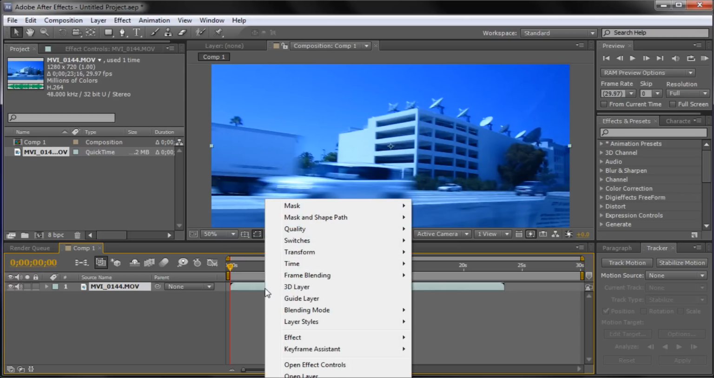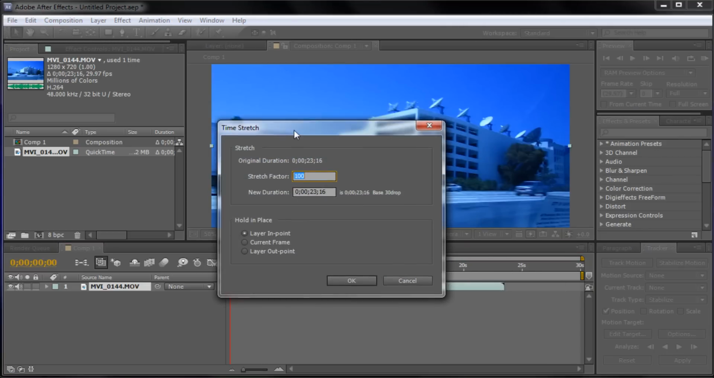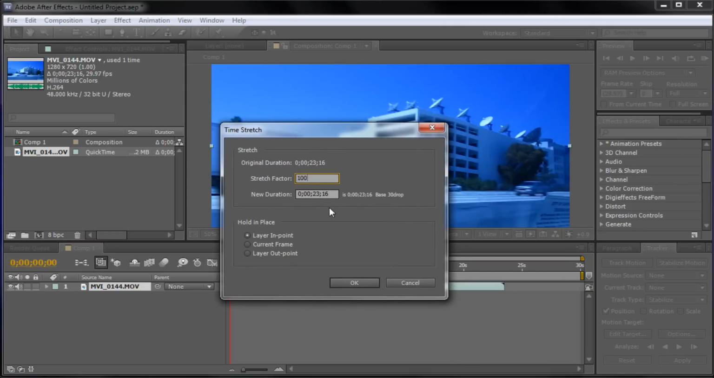If we right click and go to time, there are two ways to do this. You can go to time stretch, or you can go to enable time remapping. Now, time stretch, I would not prefer this way. Basically, the way this works is you can either select a stretch factor or a new length of the clip. The stretch factor is basically 100%, so at 100% the clip is moving at normal speed. If you want it to move at half speed, you would put in 50%, and if you wanted it to move at double the speed, you'd put in 200%, and then accordingly off of that.